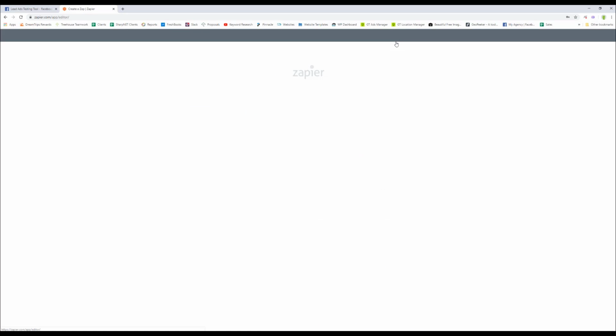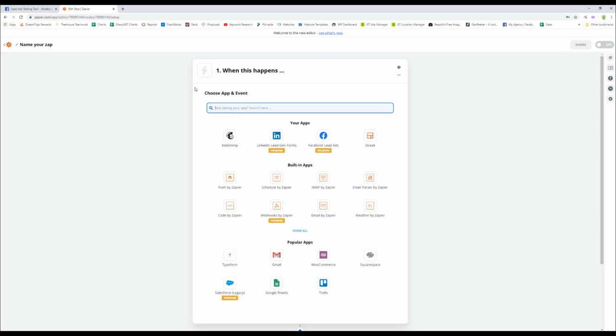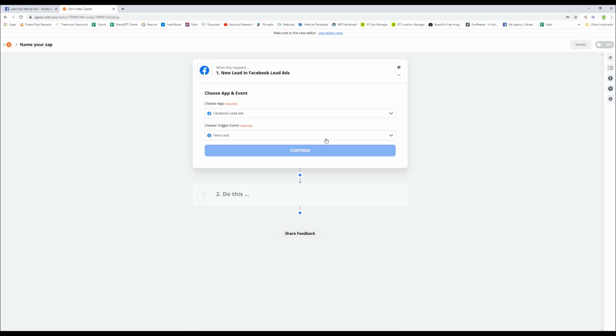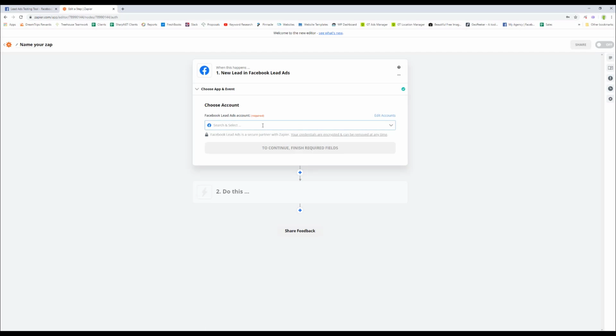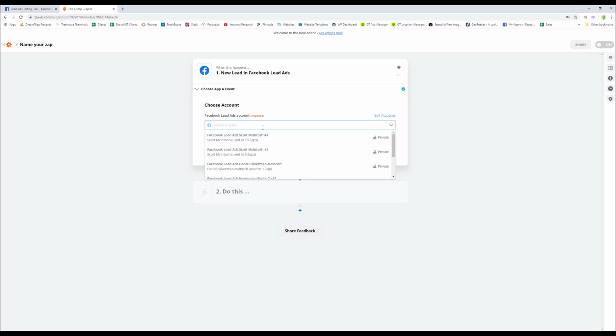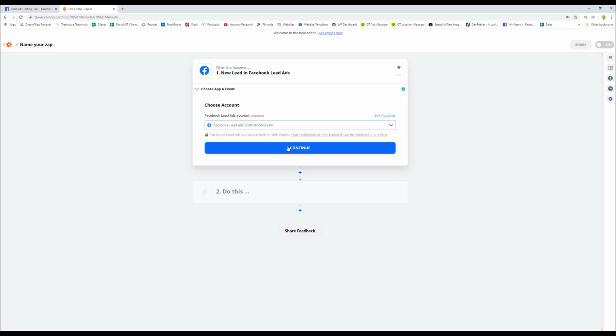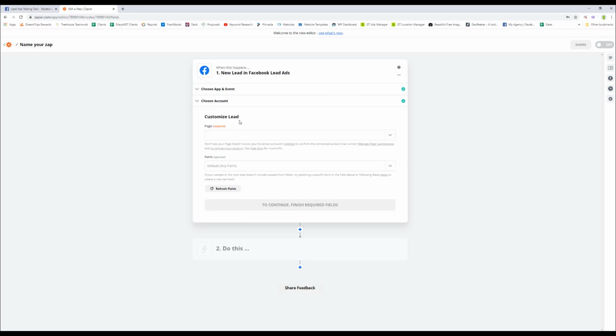So I'm going to make a zap. The first thing I want to do is grab a Facebook lead ad when it comes in. That's the trigger. So when this happens, do this, right? I'm choosing the app as Facebook lead ads. The trigger is new lead. I hit continue. It's going to want to log into my account, or it's going to ask me which account is mine. So that's my lead ads account right there, or that's my Facebook ad account.